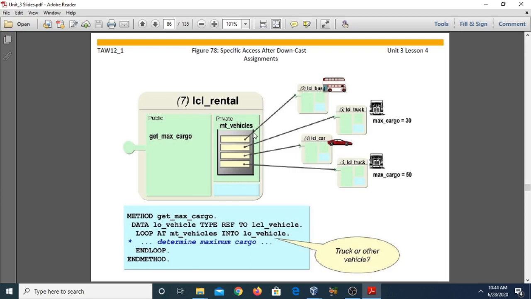He or she can get the maximum value by using the downcast assignment, because we are going to use the narrowing cast. Let us see, all vehicle reference types are stored in this internal table, that is the type is LCL vehicle. Now you require the downcast assignment to address a specific component. Suppose you want to specify a particular component, such as maximum cargo equal to 50 of the instance, then it is only possible using the downcast.